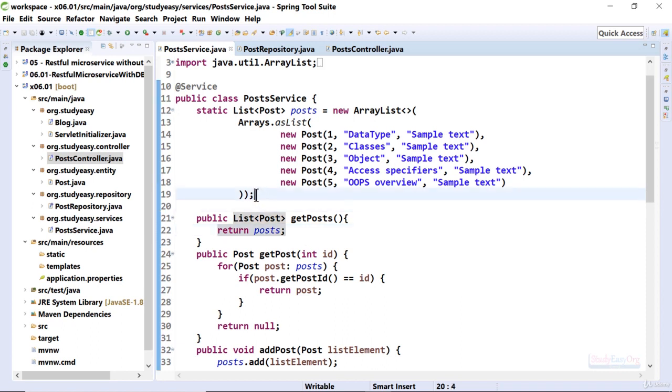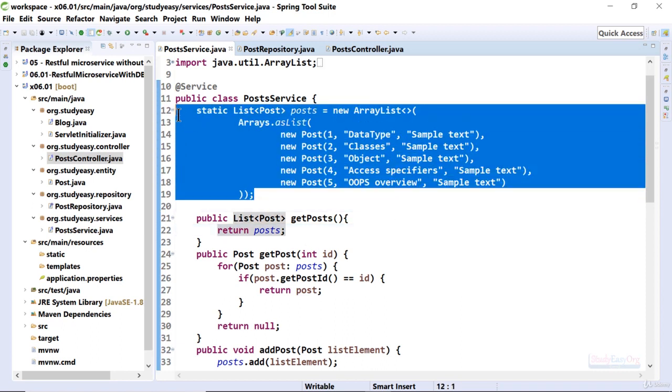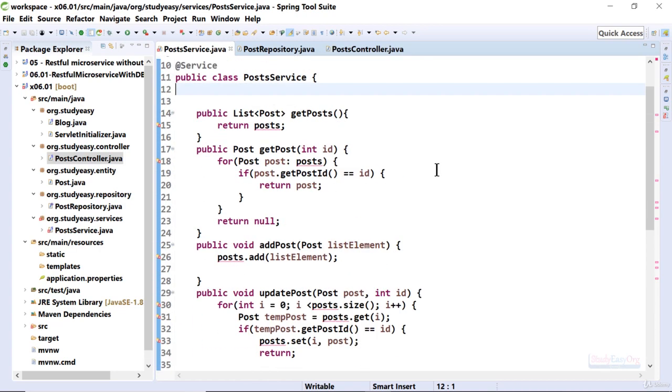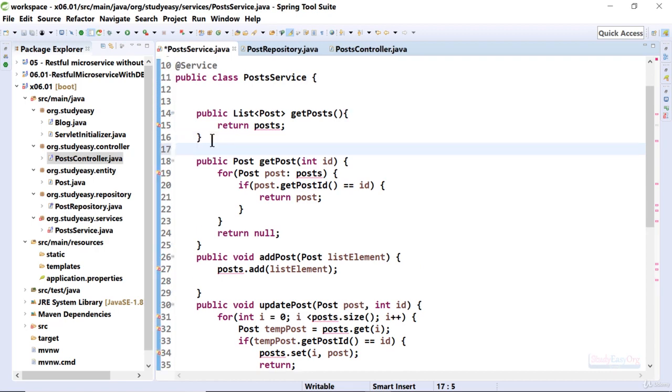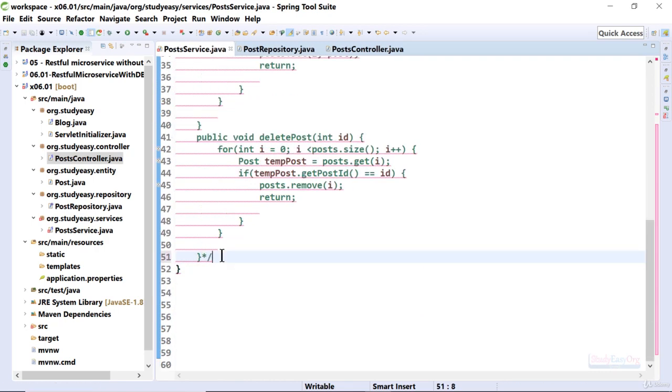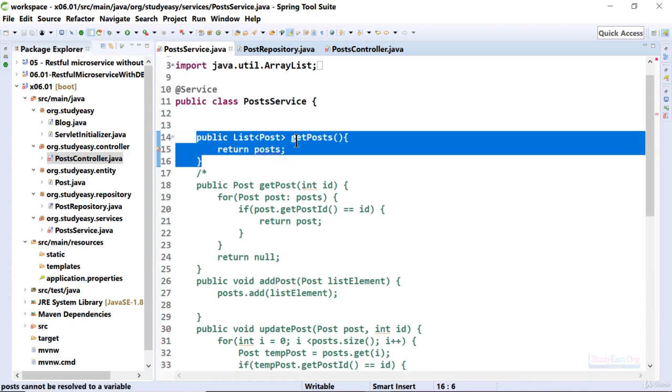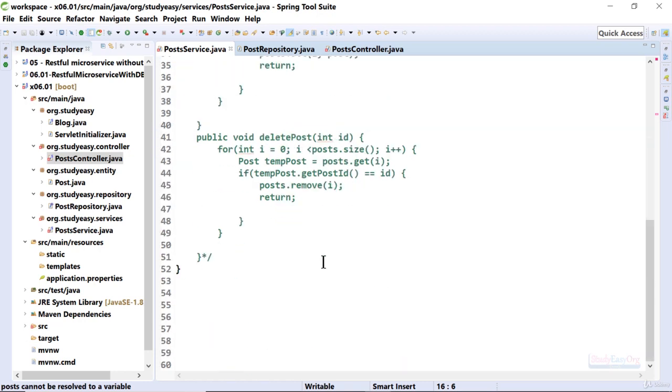Now friends, when we have deleted this static list, we have seen in our last video that there are multiple issues now. So first of all, let us comment out all the methods except one method. We will fix the issue with this get post method, and then later down the line we will handle the rest of the methods.